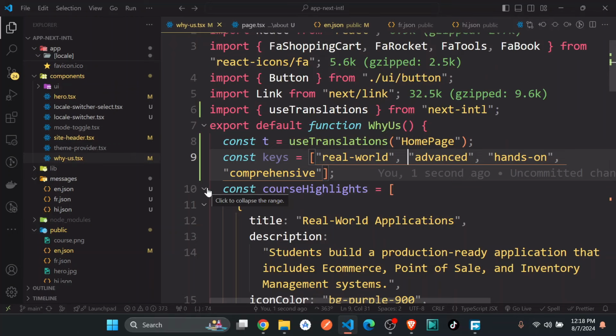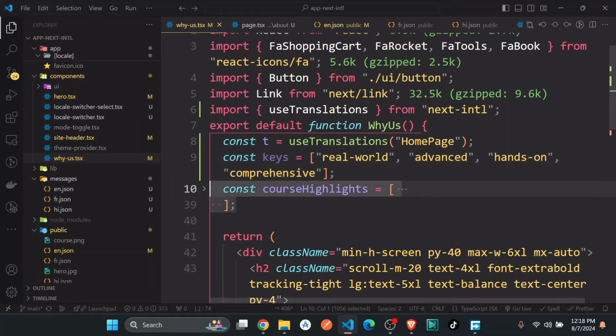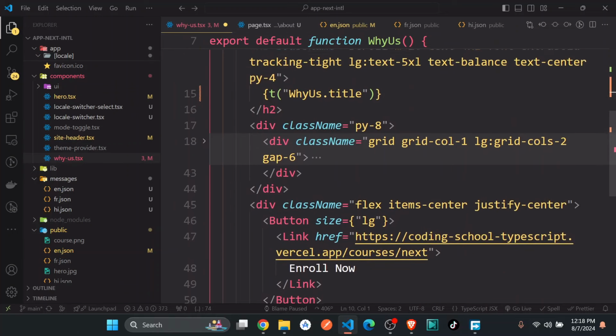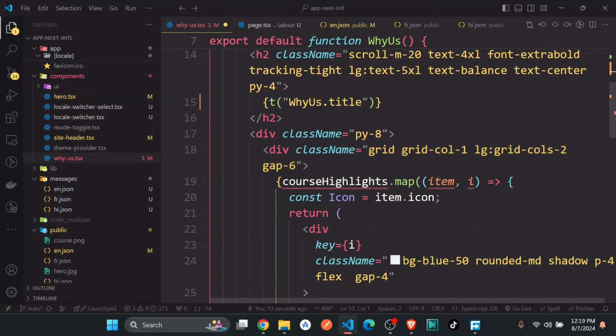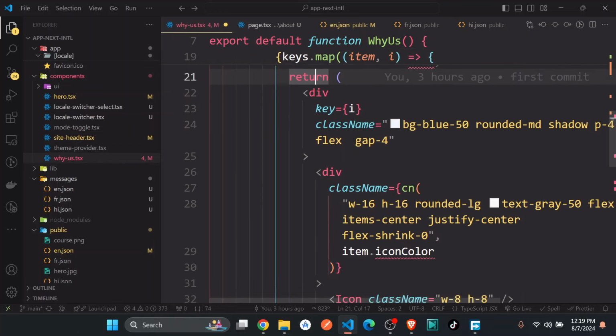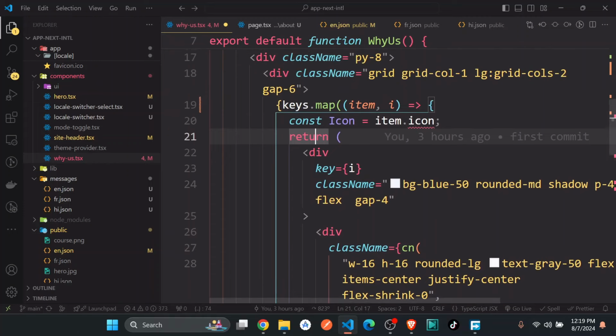Okay, so if I remove these ones, first of all, you have to come here and map through the keys, like so. Now for the icon, we're just going to neglect the icon. We're going to use one icon because for sure, I'm not sure if you just need the icon.